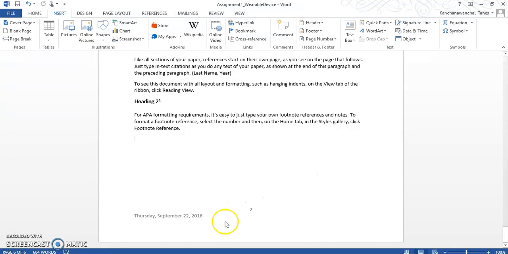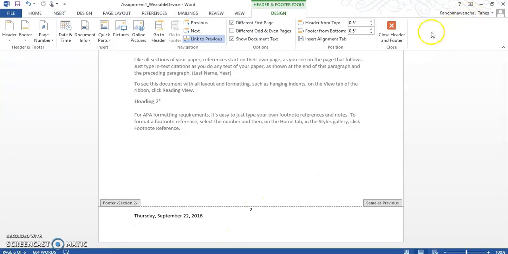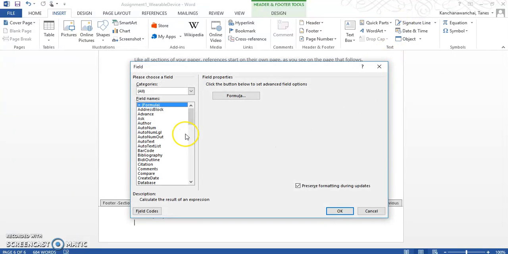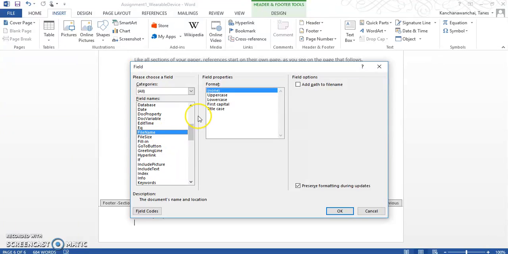insert the quick part that I showed you earlier. So I'm going to insert now. Go to quick parts, field, and I'm looking for the file path, right? So it should say something about path, file name right there. And then you can add path to the file name by checking that.